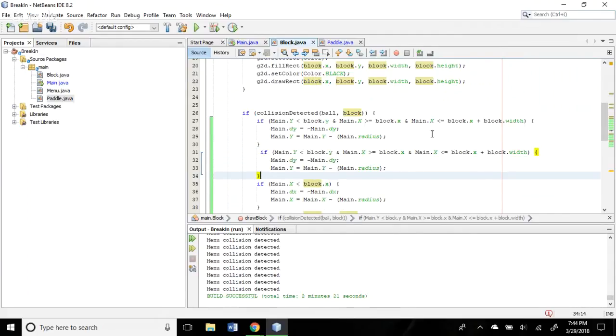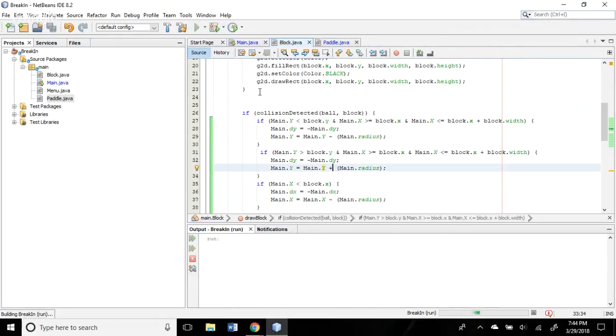Now, in this case, what we want to say is if y is greater than block y, then we say main y plus main radius on line 33. Change that minus to a plus there, I think. Yeah, okay, let's see if we got lucky here. I think that's all we need.